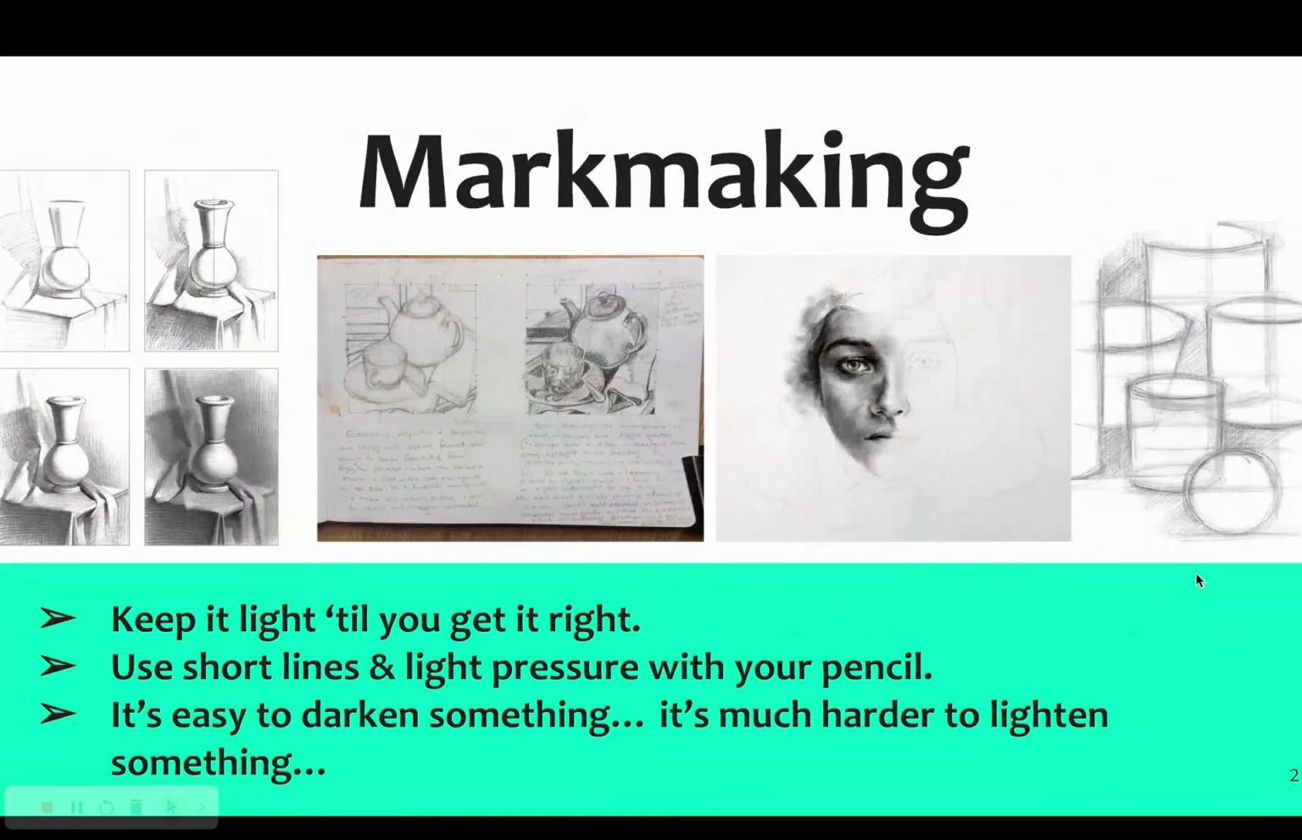Mark making. We just practice that. Keep your lines light till you get it right. Use short lines and light pressure with your pencil. It's easy to darken something, but it's much harder to lighten something.